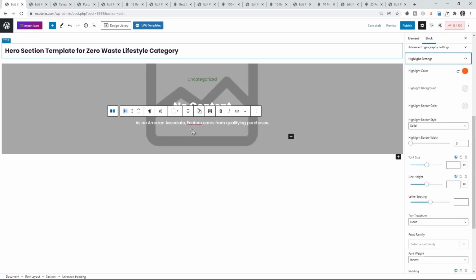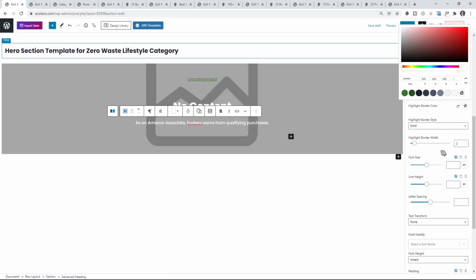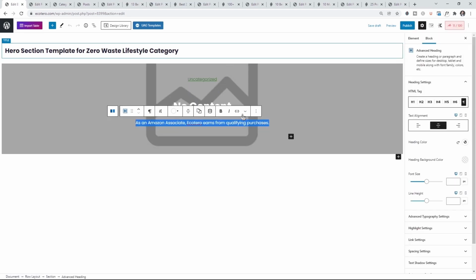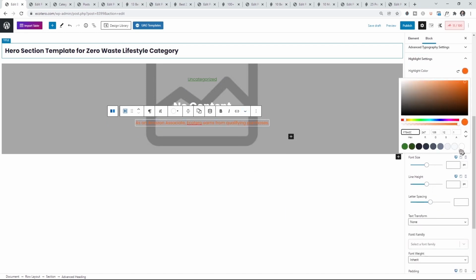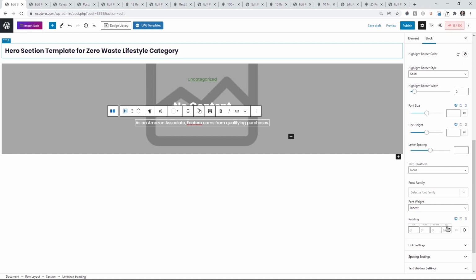Now on this, if I want to add a border around this text, I'll have to highlight all this text. So let's say the border width, I'll put it as 2. The border color, I'll make this white. And then let's highlight this entire sentence. Under the highlight settings, I will turn the highlight color to white. And then for the padding, let's combine this and add some spaces around this text. And for the border style, let's put this as dashed.